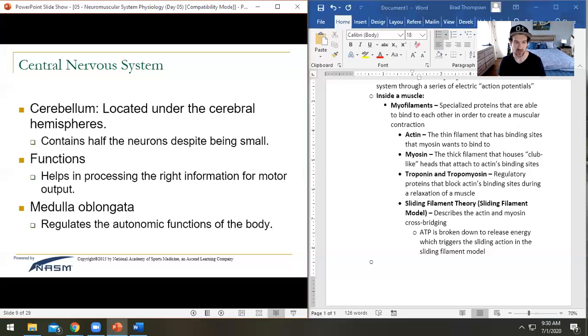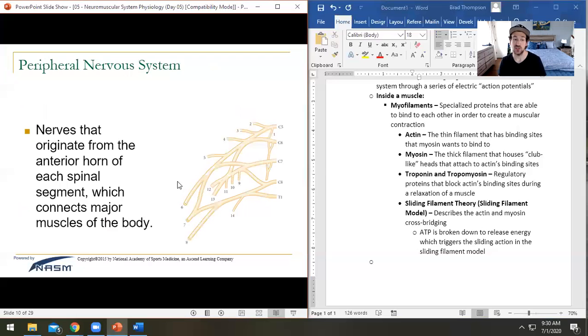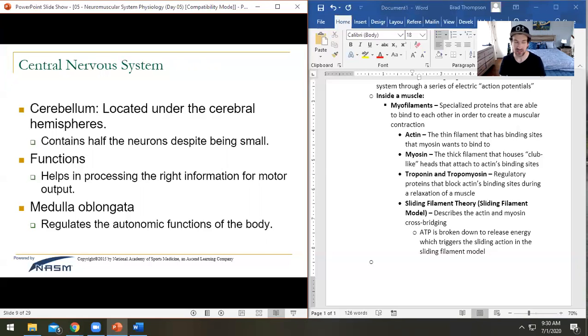Then you get your medulla oblongata. That's this section right back here. And your medulla is in charge of all of your autonomic functions. So all the stuff that's kind of automatic that you don't really have a lot of control over, like controlling your digestive system, for instance. That's very much a medulla thing.